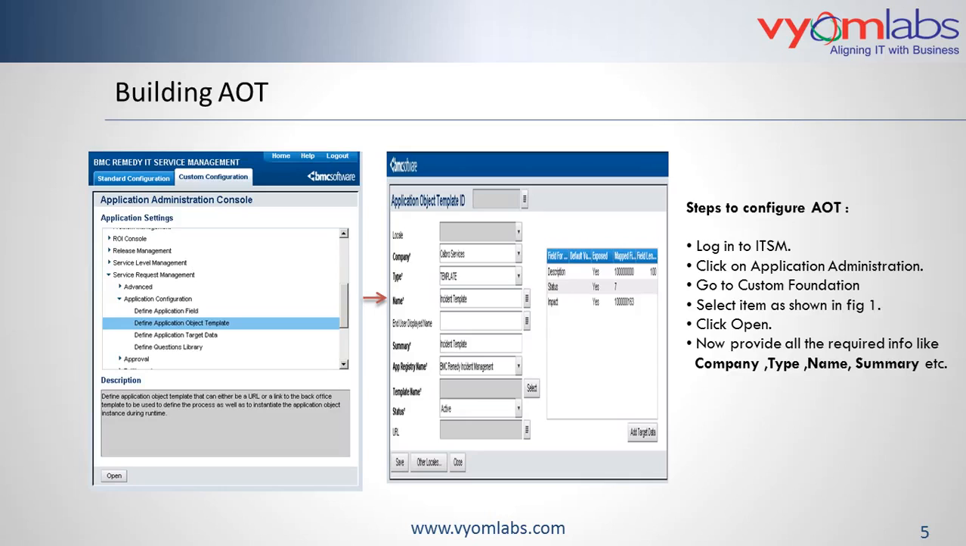So you can see in the form we have to provide the company name. The company name is the company to which this template will belong. Then we have to give the type of this template, whether it's a template or a non-template. This we have to define. Then we have to give the name. This we can give as per our convenience. We have to give the summary of this particular template, and then we also have to mention with which application we'll be using this template. So here we have mentioned the incident management.